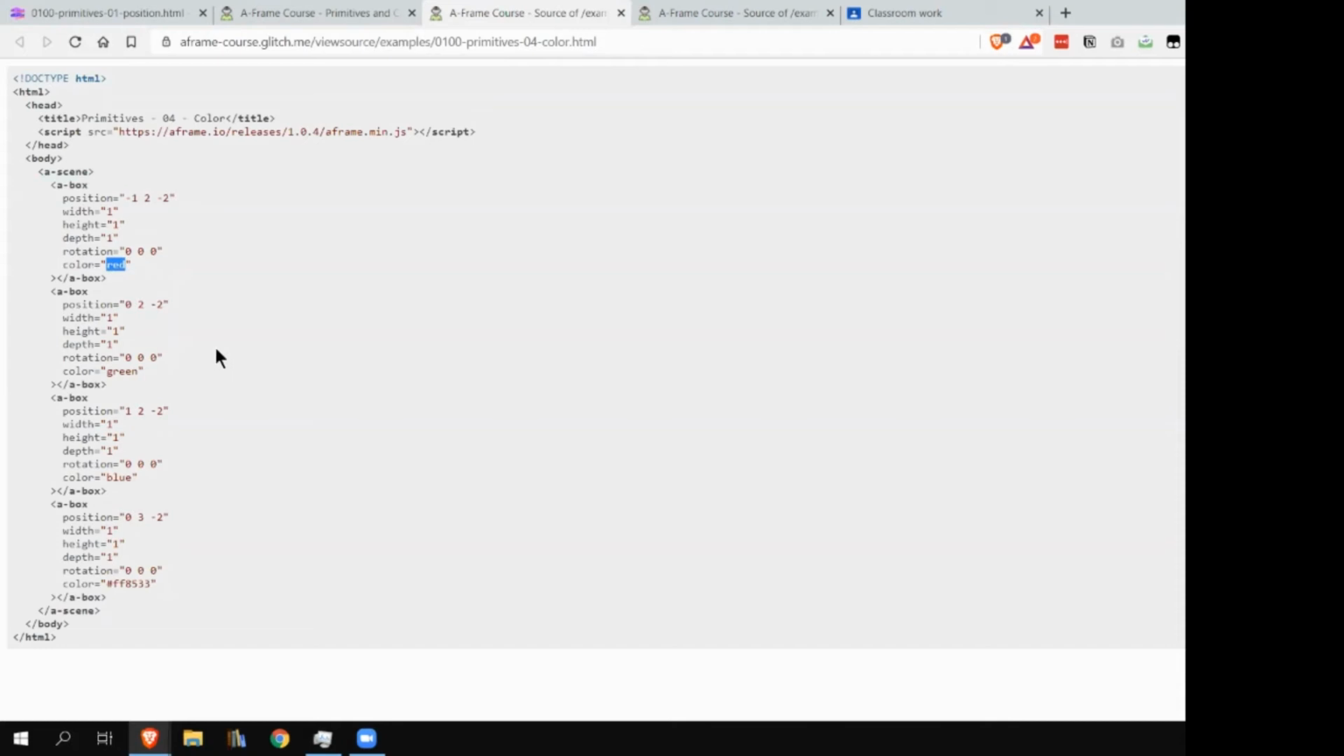And I can use the same approach for different colors. I can say that a box is green, or that a box is blue, or yellow, or black, or pink. So most common colors, they have a predefined name in A-frame, and actually in HTML or CSS. So there are some predefined color names that you can use also in A-frame. Of course, there are colors that don't have a name. So if we want to specify an arbitrary color, then we need to use a different notation.